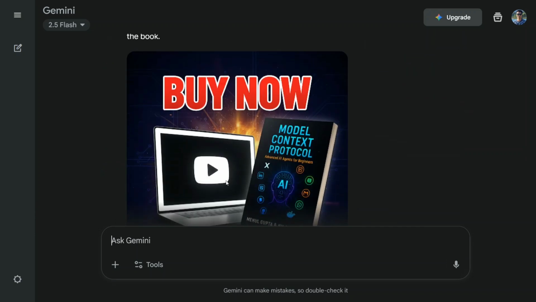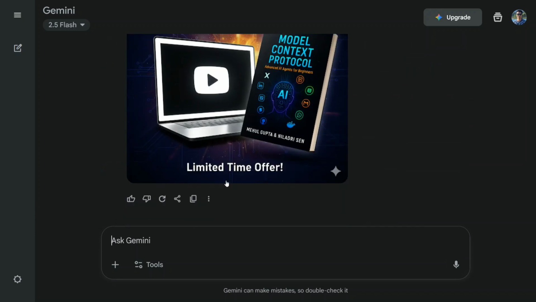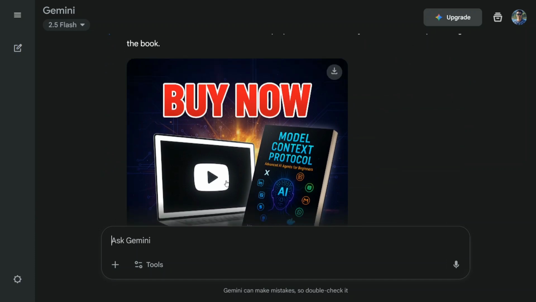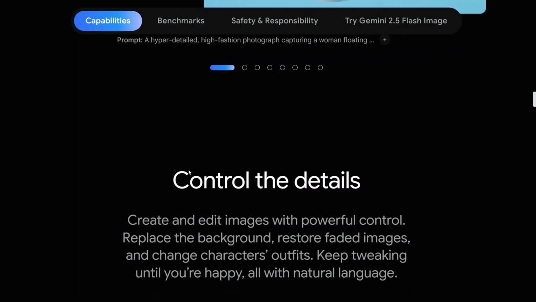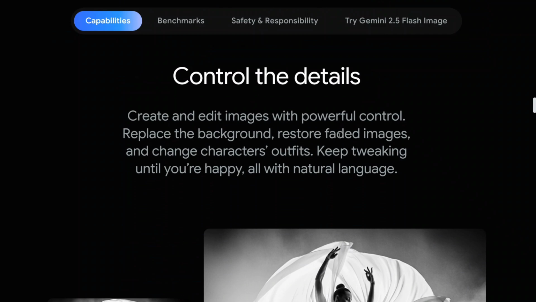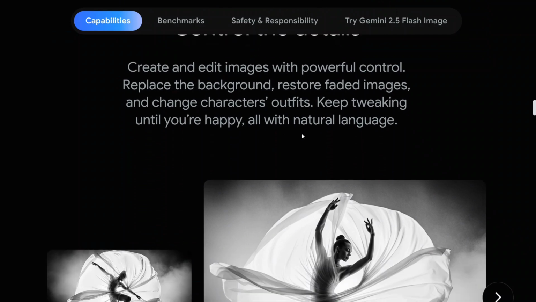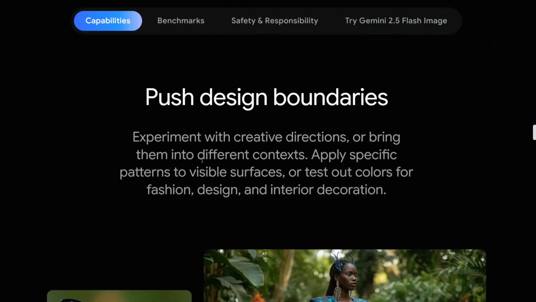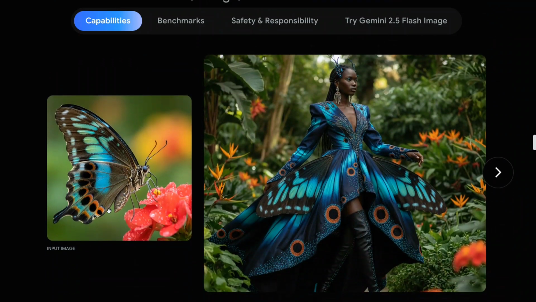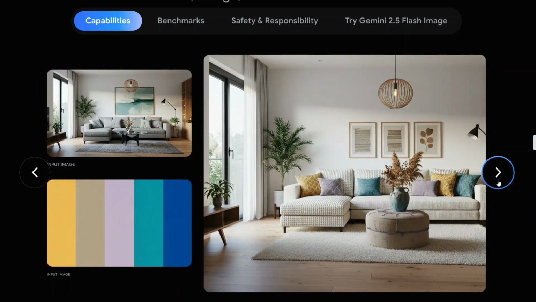And the thumbnail is there by now. Pretty good. Very nice. I was not able to imagine how it would do it, but this looks amazing. Now let's go back to our features page. Control the details. Create and edit images with powerful control. Replace the background, restore faded images, etc. Push designs and boundaries, experiment with creative directions. This is very interesting. It is able to take this butterfly image and now wear it as a model. It's amazing.